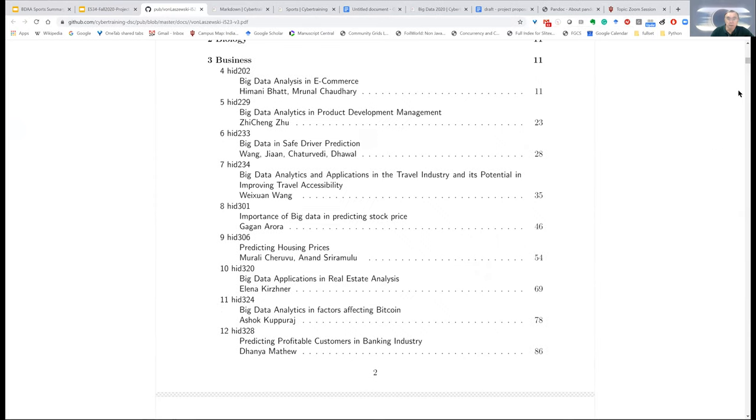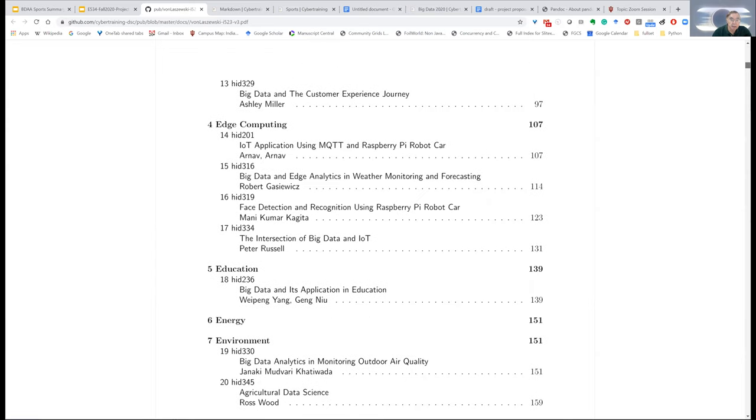All right, so this is the table of contents for the second of those reports, which is from a 2017 version of this class. And you can see, I just thought you could browse the topics that students chose. Here's a set of commercial projects like e-commerce, predicting self-safe drivers for insurance companies, travel industry, stock market, housing prices, real estate, Bitcoin, banking.